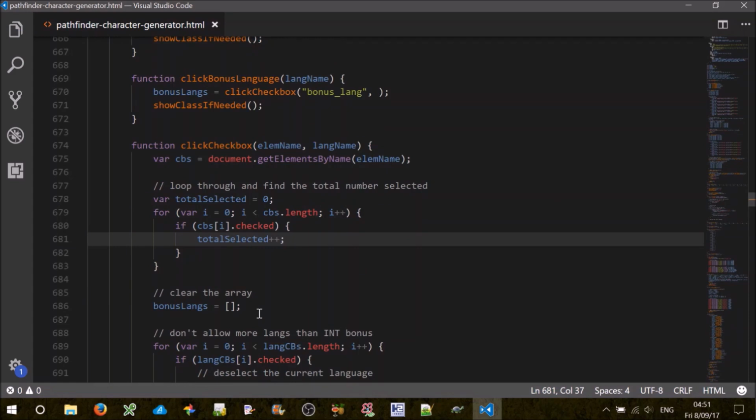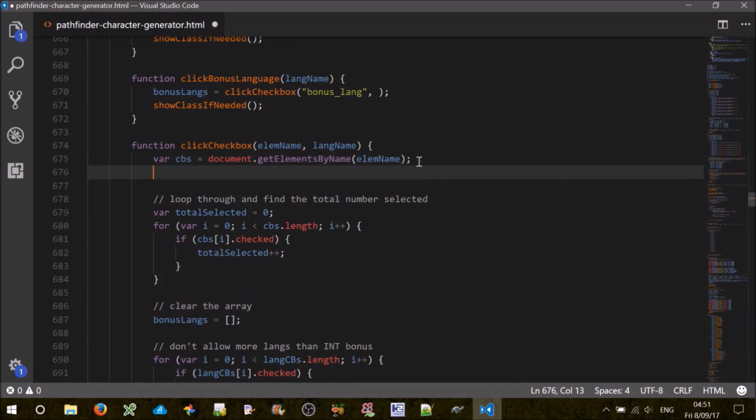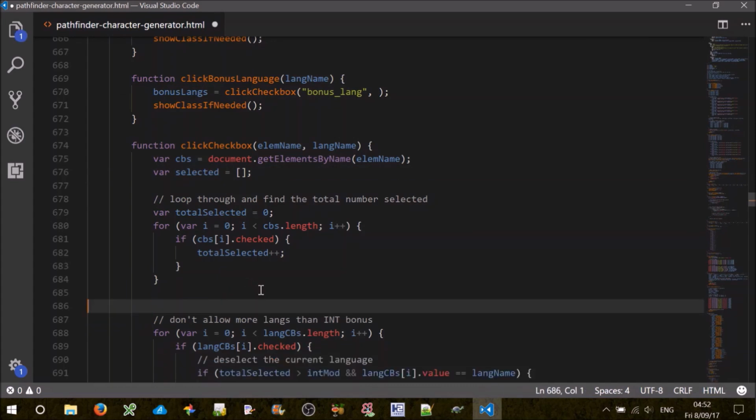Clear the array. Well, probably no need to do that here, is there? Because by calling this, the array is going to be returned and overwritten, isn't it? So we don't need to do that. Well, actually, we probably should have a temporary, because we are returning something, aren't we? How about we call it selected, there you go. Initialize an array called selected, that's all the boxes that are selected. That's ultimately what we want to know, isn't it? We don't need to clear it because we've initialized it here.